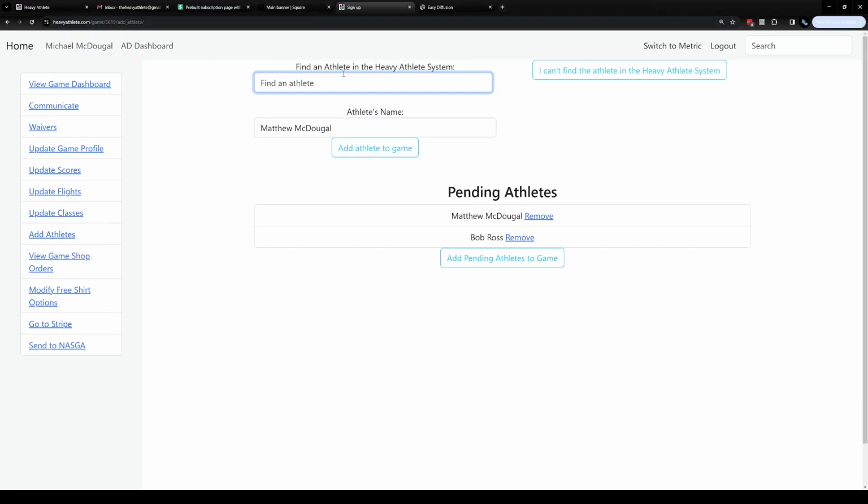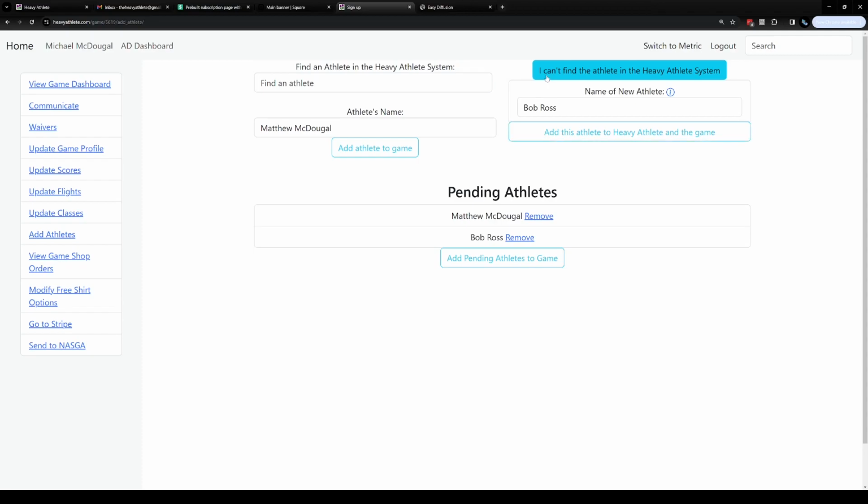So you can go through this as many times as you need to, add all of your pending athletes. You should always check in this search box first, make sure that you're giving people scores if they're already in the system. Put the scores on that person. If you can't find somebody in that search bar, then it's time to come over to this search bar and add them. Once you've added everybody that you are going to add to the game, simply click this button down at the bottom that says Add Pending Athletes to Game.